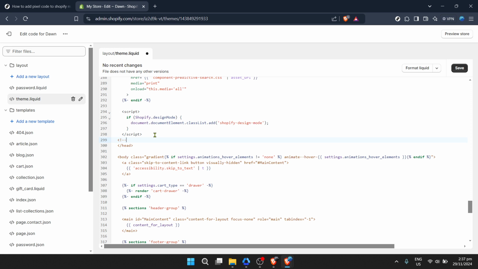Look for the Save button, which is usually located in the top right corner of the code editor. Clicking this will apply the modifications you've made to your live website. After saving, it's wise to test everything to ensure your pixel is working as intended. You can do this by visiting your site, performing some actions typical of what you're tracking, and then checking the pixel's dashboard to see if the actions are being recorded correctly.